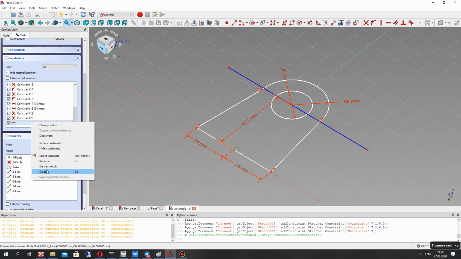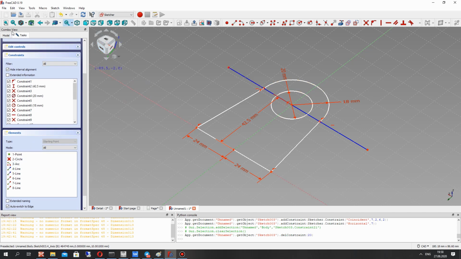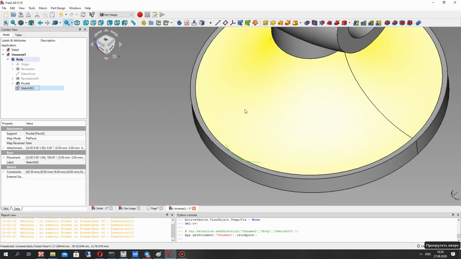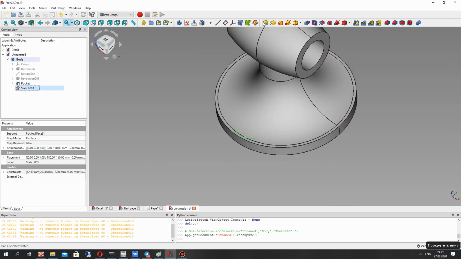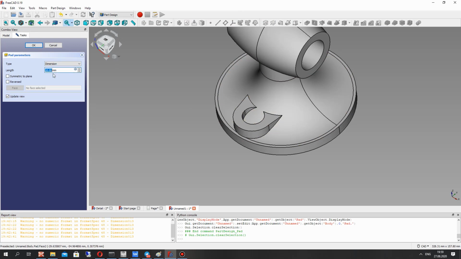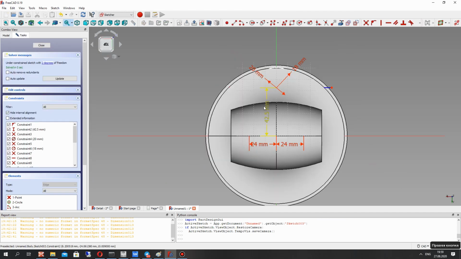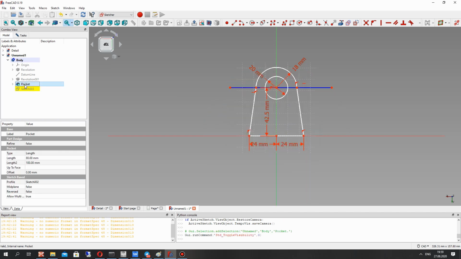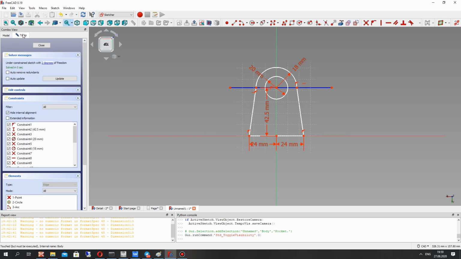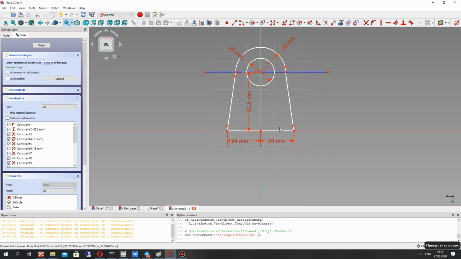Let's delete this constraint and we can close the sketch and make the pad operation. Yes, it works, it looks true, but let's hide the model and make the symmetry for this part of the sketch.